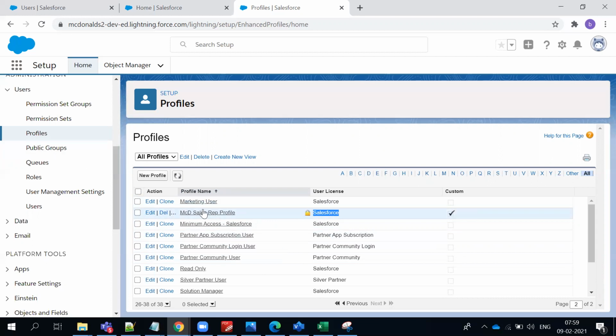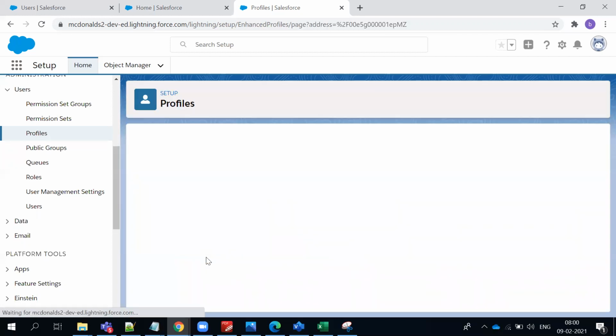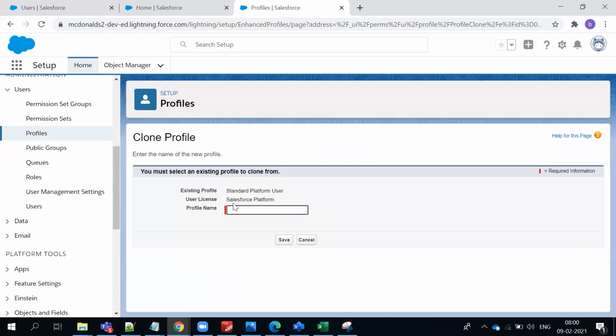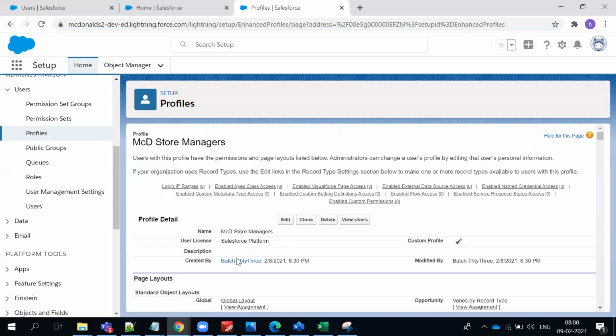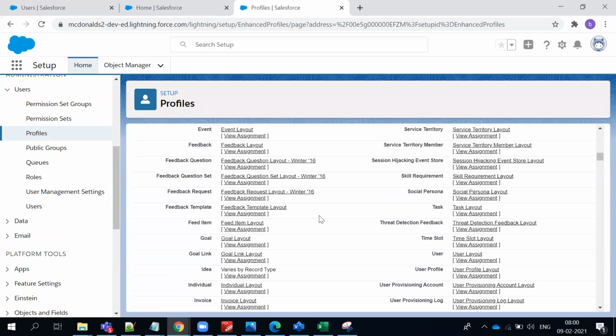So for example, I have the MCD sales rep. If I want to have another profile, firstly I have to clone this profile and use it. I'll tell you what I'm trying to do. For MCD, in my scenario, I would have MCD store managers. So I'm going to give store managers and click on save. Okay, MCD store managers. With this profile, I can have three users associated to it.